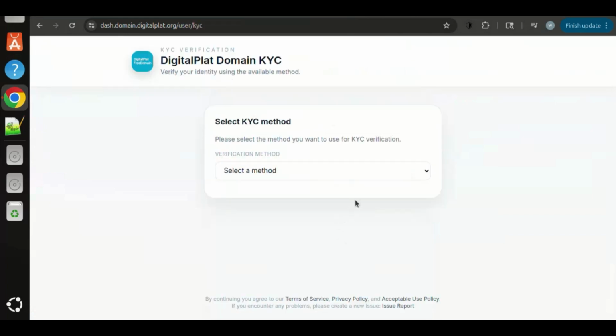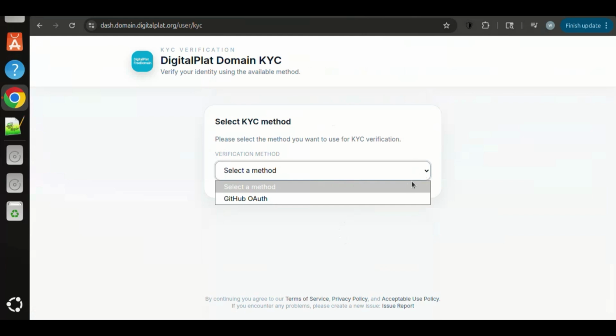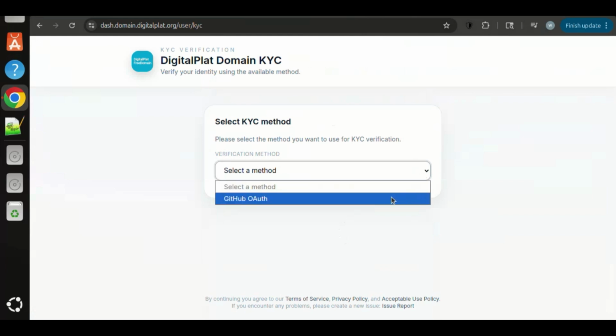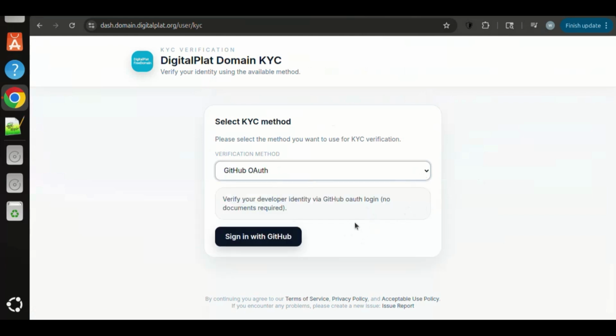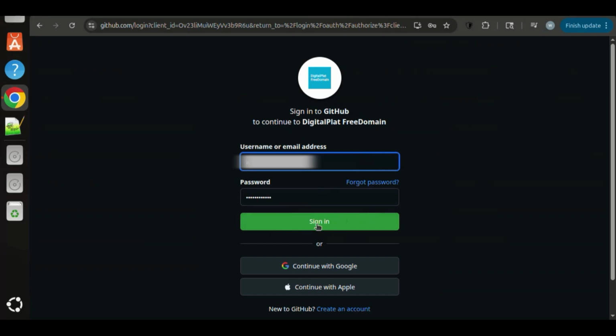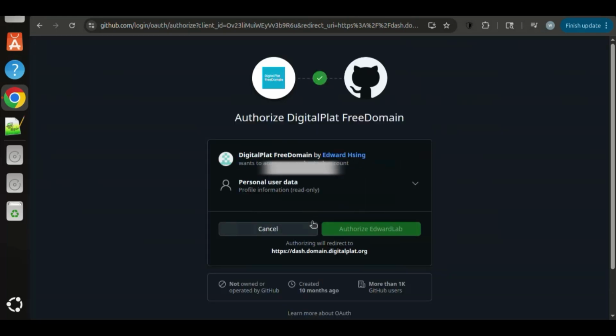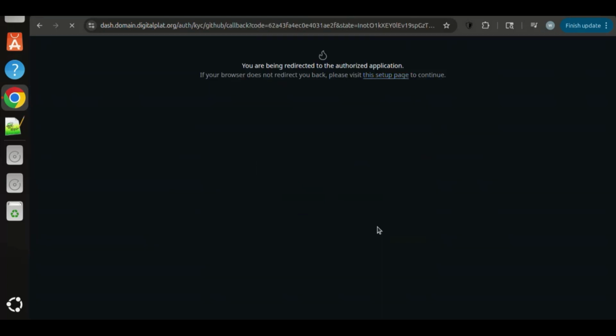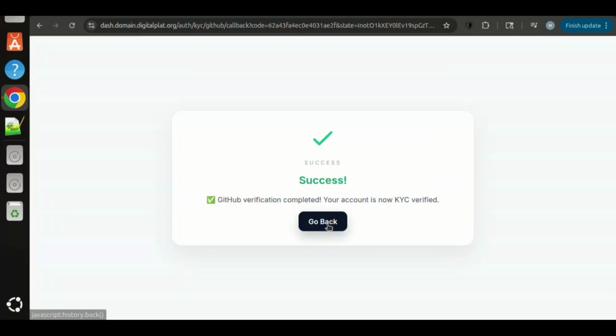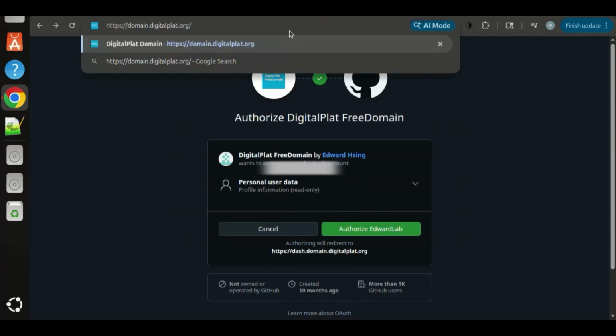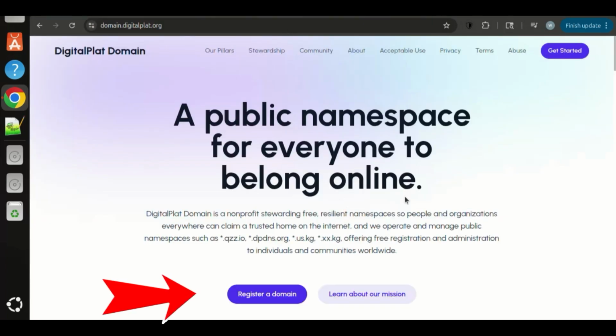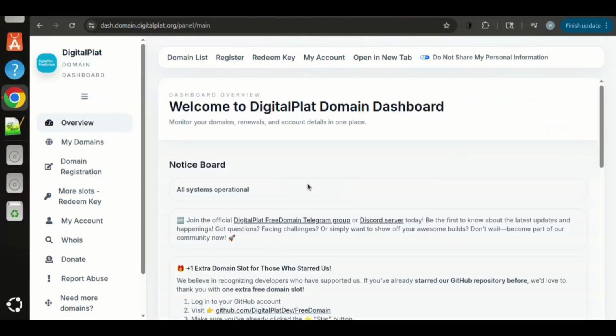Here, we need to choose a method for KYC verification. GitHub OAuth is the only method. We click to continue. On the GitHub verification page, we need to sign in. Then, we authorize the usage. Another success page is shown. We click to go back. Now we are back on the GitHub authorization page. We have to enter the URL on the browser. We click this button again. Here we go. Finally, we are on the dashboard.